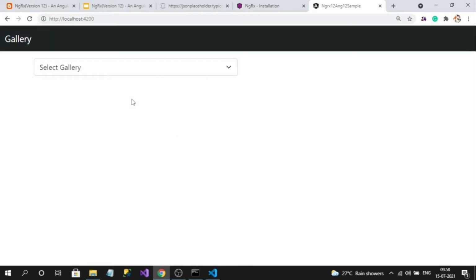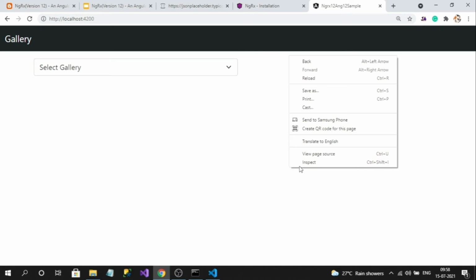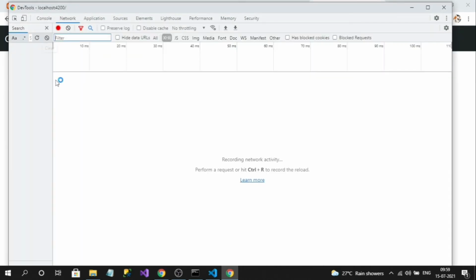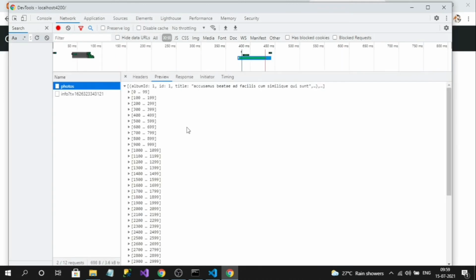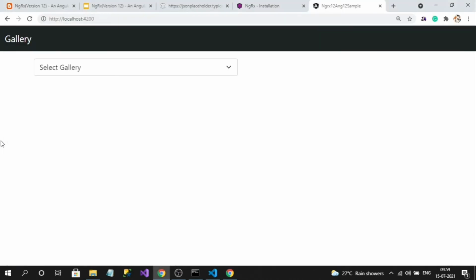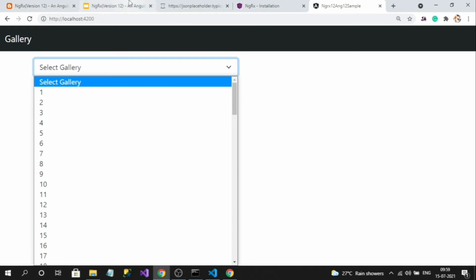Okay, see, this is our output. If you click, here I am getting data from the API. If you observe the network calls and reload, we can see our API call here. So in that API, I'm getting all unique album IDs from the store. Let me assign this content into the middle, this drop down.